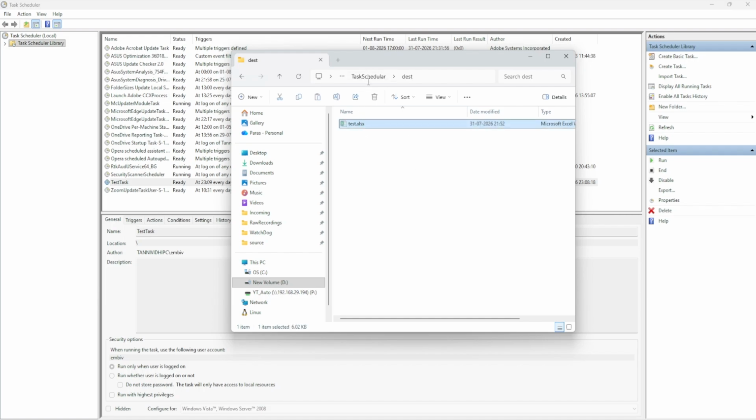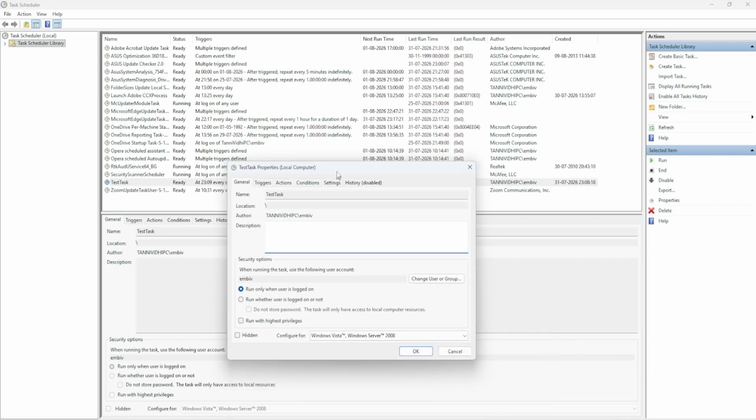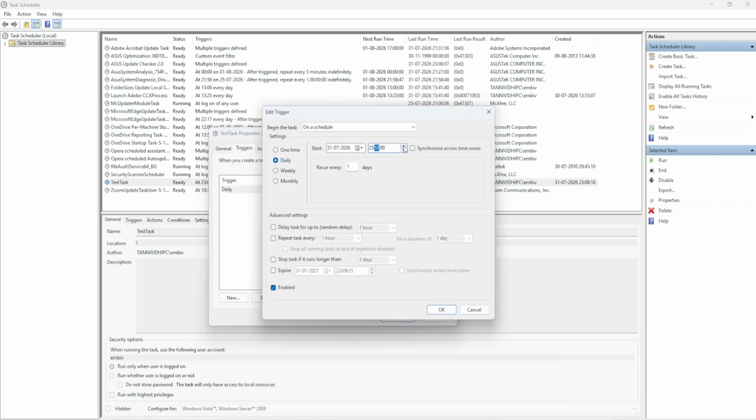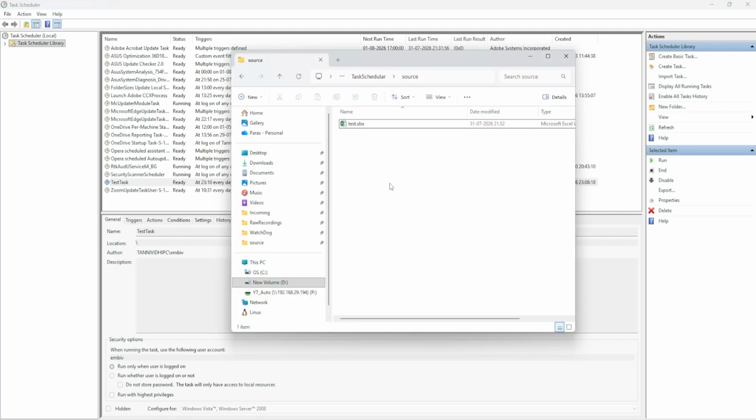Let's cut it again and paste it in the source folder again, and let's change the time. Currently it's 11:09, and let's set it for 11:10 one more time. So it will run at 11:10, and now it's 11:09. In a few seconds it will run again. Let's wait and see. You can see the file has gone automatically. We can check the destination folder again, and the file has been moved.